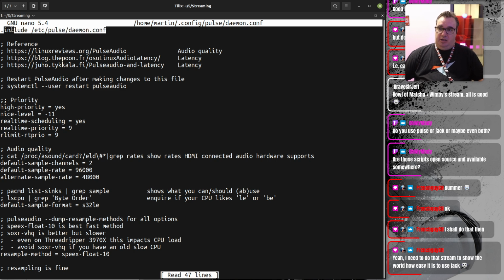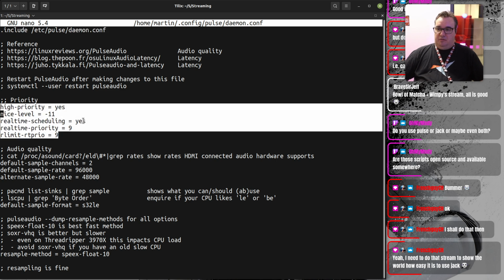So what I do is include the system daemon.conf file, because that's managed by the apt packaging, so you should never overwrite that, because your config will get blown away when there's an update to Pulse. So I inherit that, and then I just configure the bits that I need that are specific to my system. So these are a bunch of priority tweaks which basically bring down the latency of Pulse.